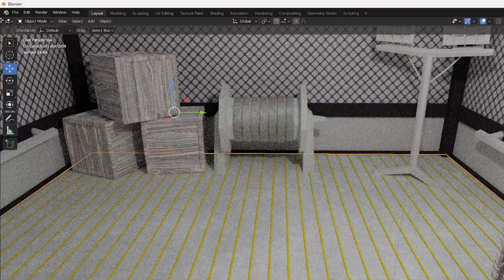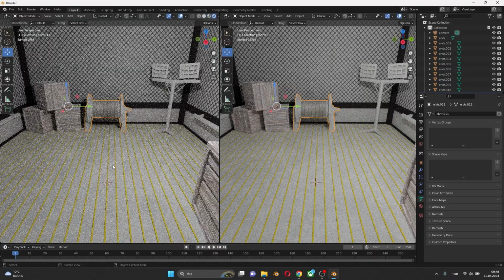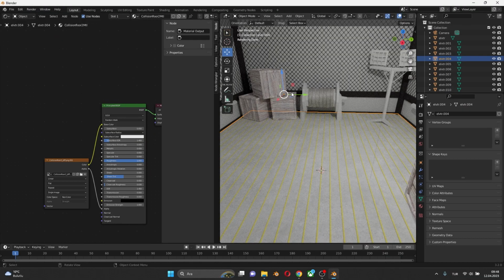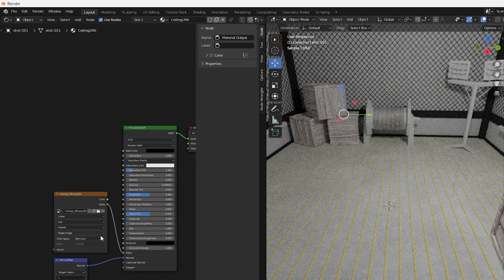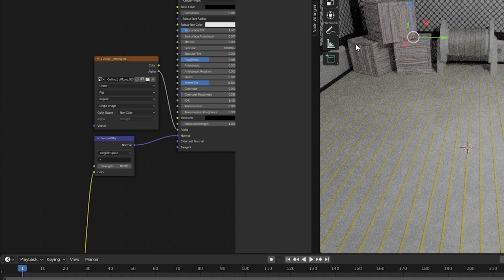Now, split the screen in half. And open the shader editor. Click your models and start to delete the top one. And come to the bottom and change the strength to 10.